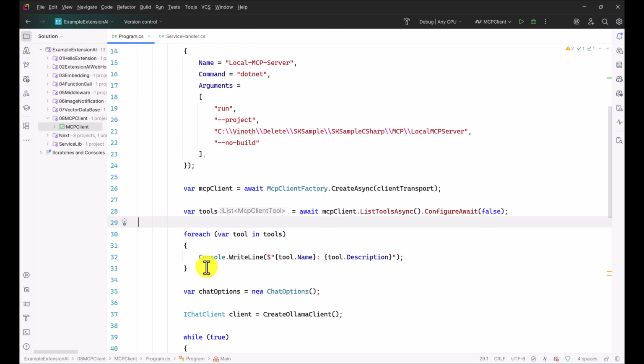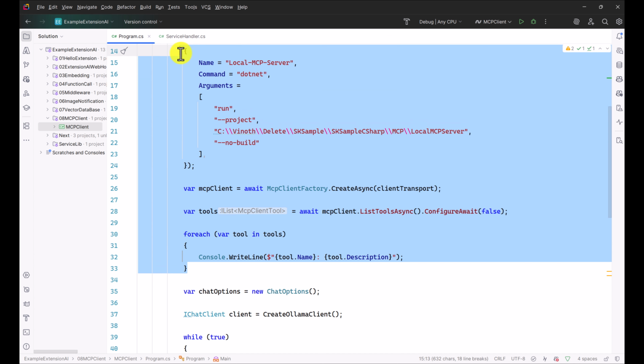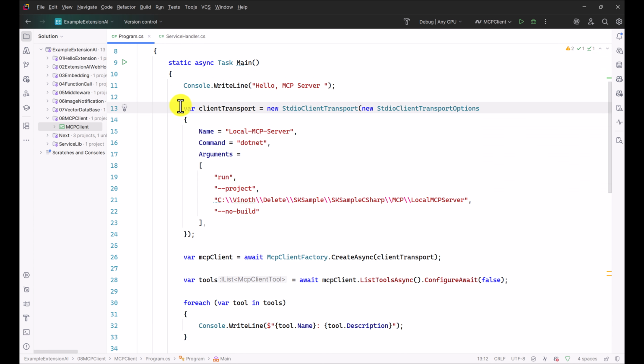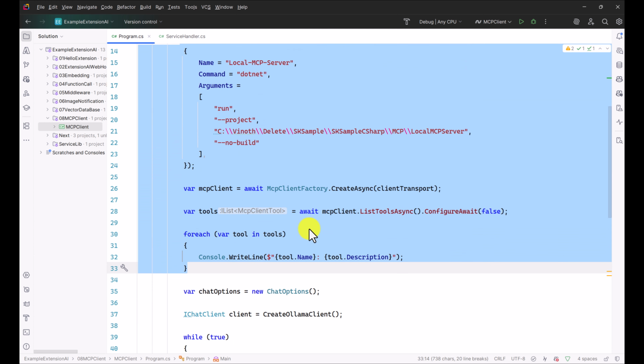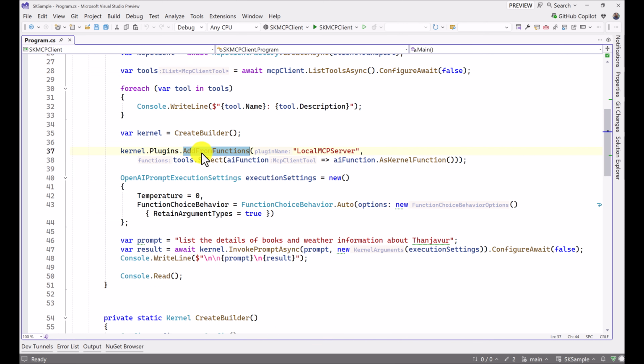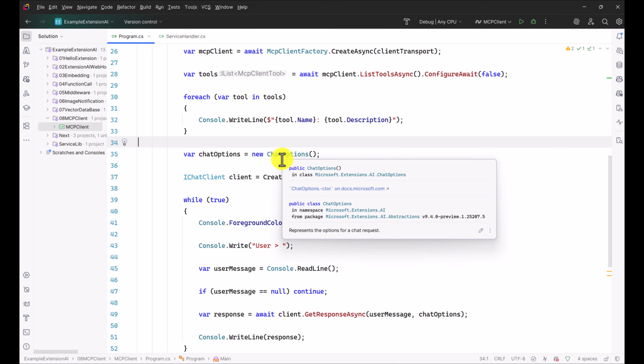So far there are no changes here. In the client application developed in C#, until this step it is the same, whether you are using the Microsoft semantic kernel or the Microsoft Extension SDK. So here the step is going to change. In the semantic kernel application, what we did here was convert the tool into a semantic kernel function. The same way we have to do it for the Microsoft Extension SDK also.